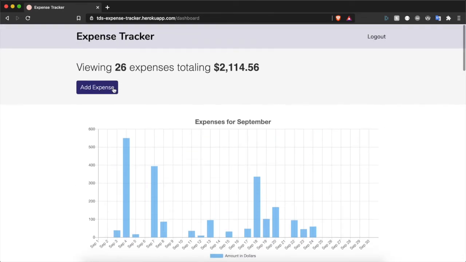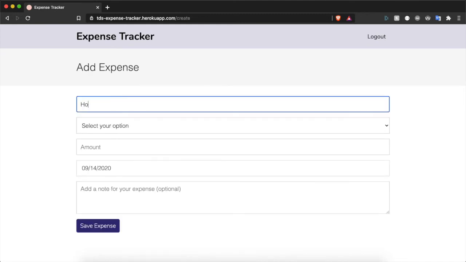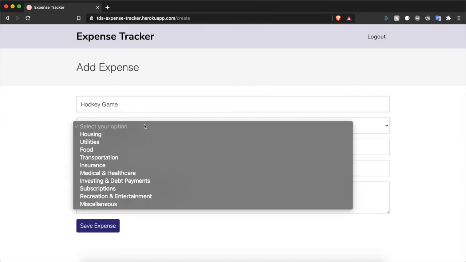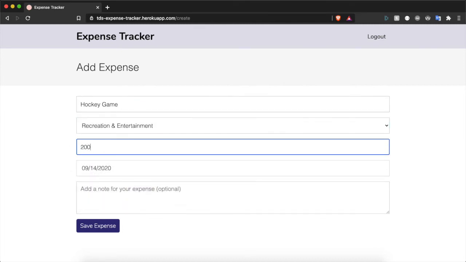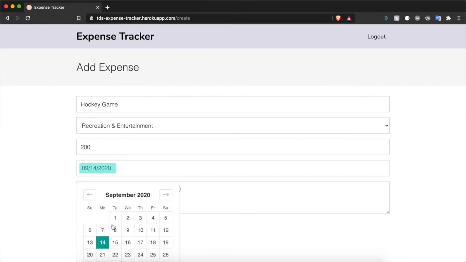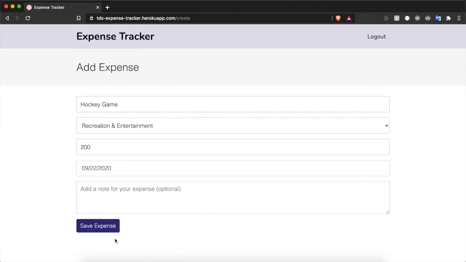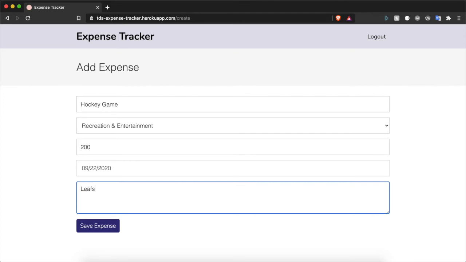So let's add another one. We'll stick to the birthday party theme. Let's say that birthday party was at a hockey game. We can go recreation, entertainment. We can put $200. And let's say we bought it a couple of days ago. So instead of the 24th, we bought it on the 22nd. And then we can put Leafs versus Bruins. Hopefully that wasn't a Game 7. And then we can click Save Expense.